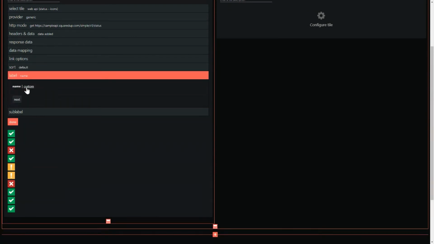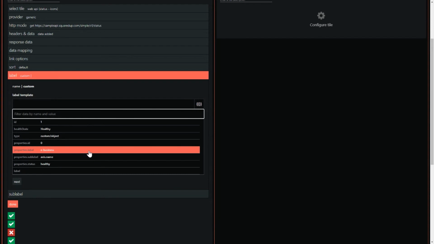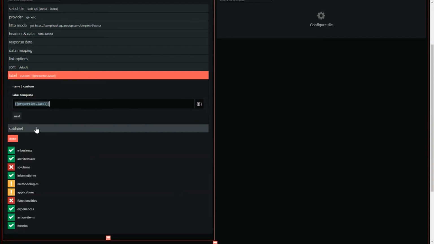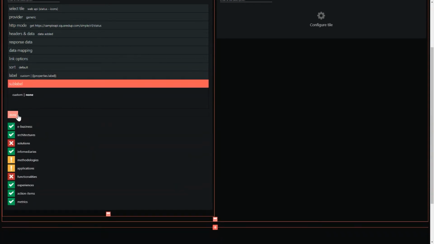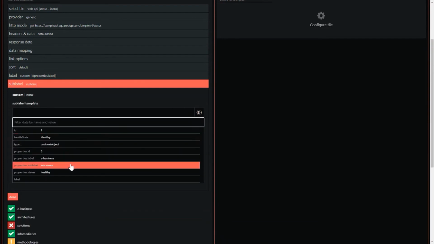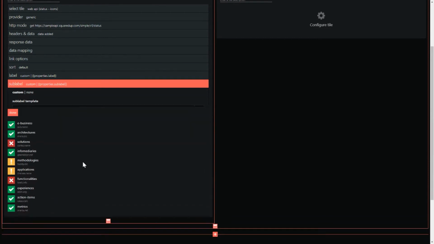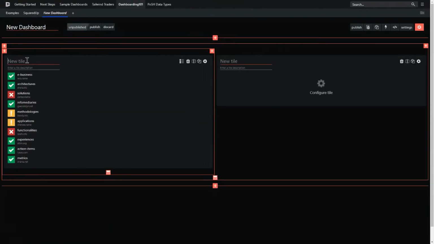If I click next, I can then set the labels. This is not the label I want to be using for this one, so I'm going to change this to this label here. It's the name of this sample service. I can also add a sub-label, so here I can set the sub-label to the name of the site as well. I'm going to click done there and add a title. I'm just going to call this status for now.